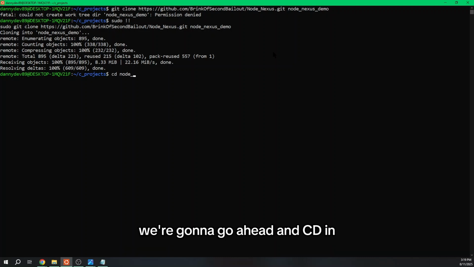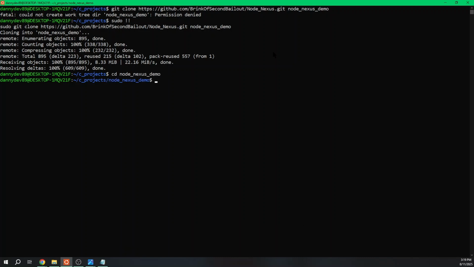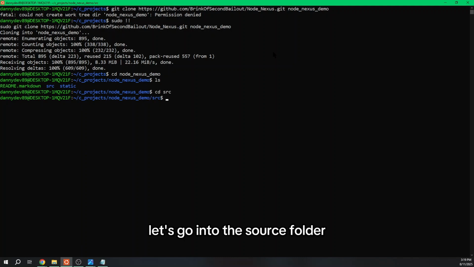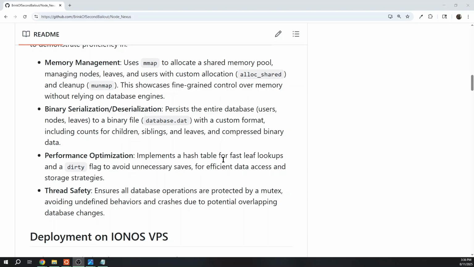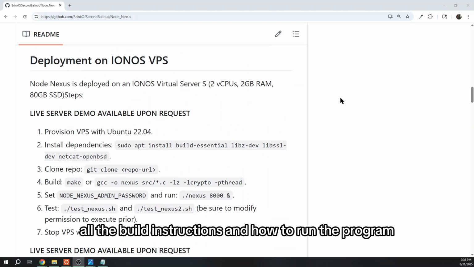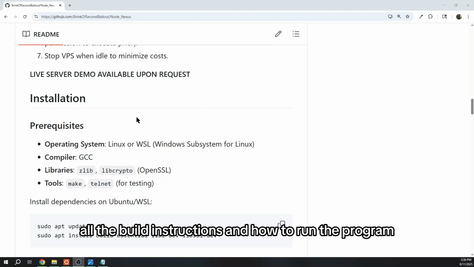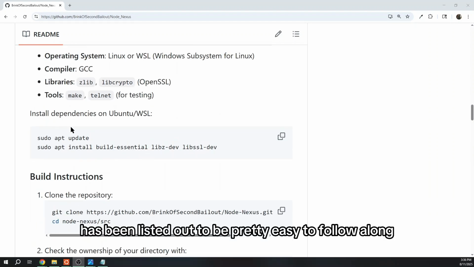We're going to go ahead and cd in. Nice. Let's go into the source folder, and then now we can get started. Alright guys, so all the build instructions and how to run the program have been listed out to be pretty easy to follow along.